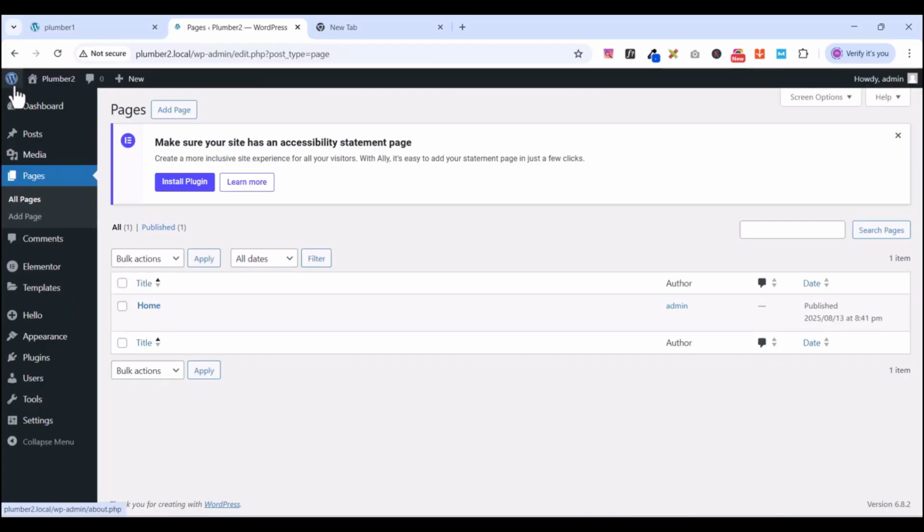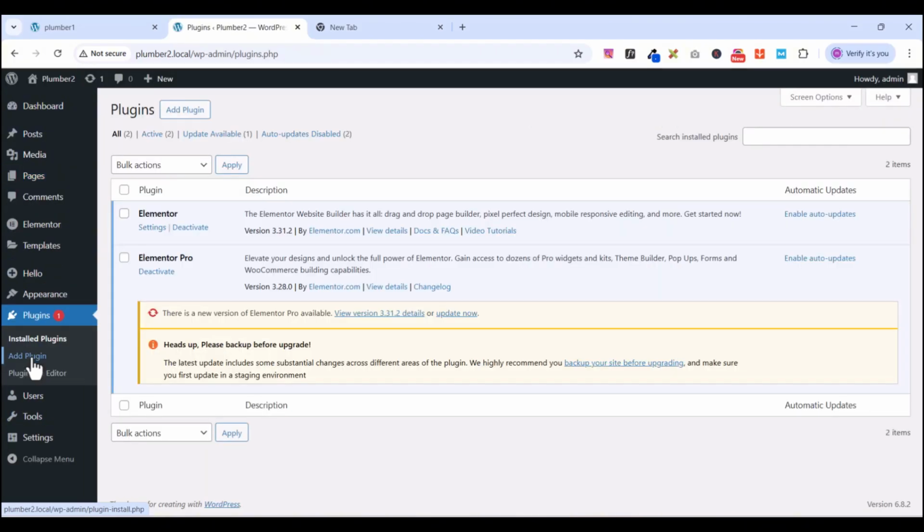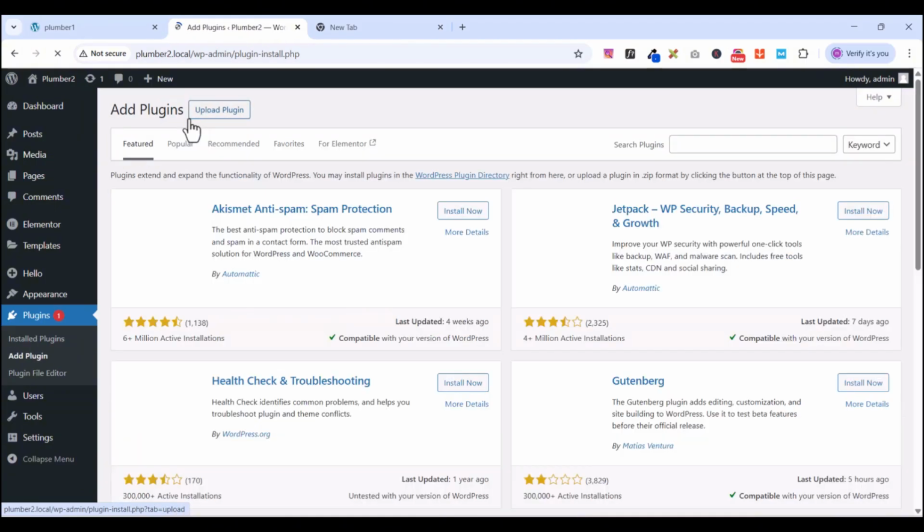So let me go back to my dashboard, and I'll go to plugins. When I click on plugins, the plugins that I've already installed are going to show. I've installed these two plugins. You can see the basic Elementor, the free version of Elementor, and the pro version of Elementor. If you don't have the free version of Elementor, how do you get it? You have to click here, click on plugins, and it will take you to the plugin section.